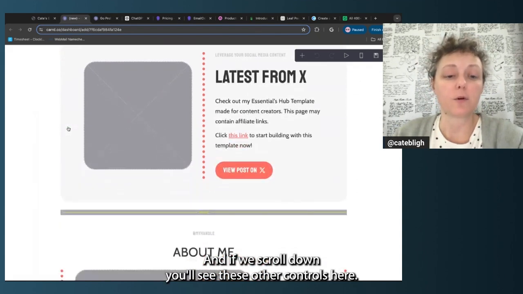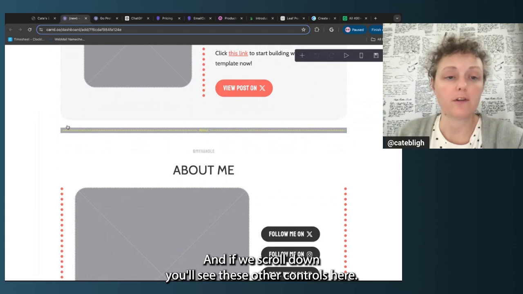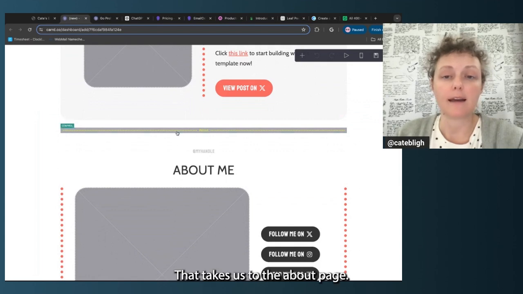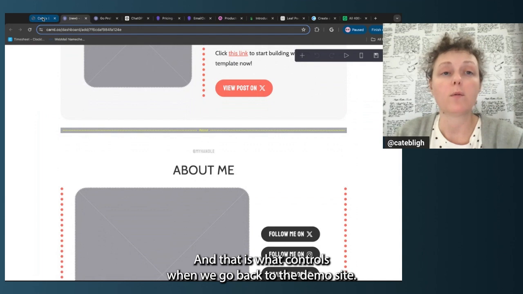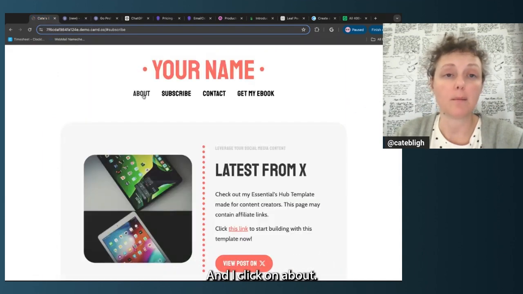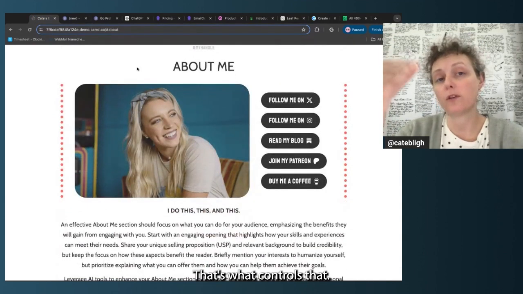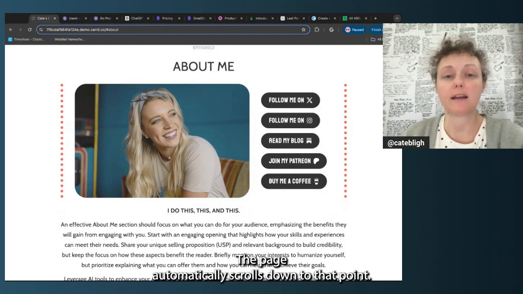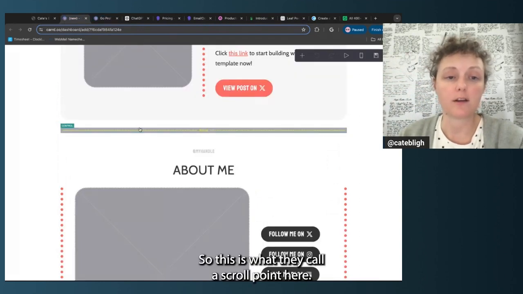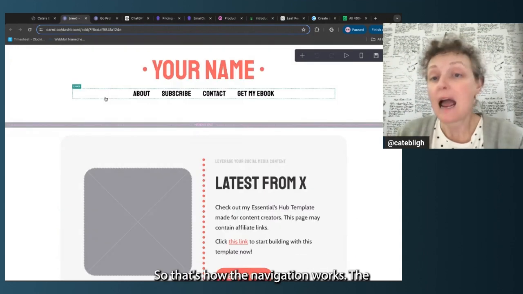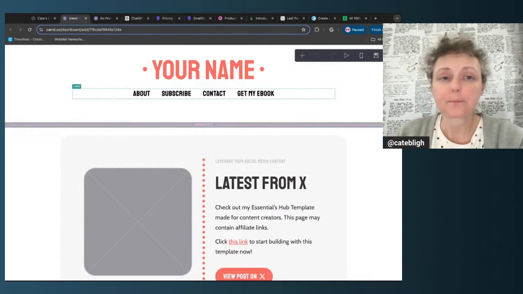And if we scroll down, you'll see these other controls here. This one's yellow. That takes us to the About page. And that is what controls, when we go back to the demo site and I click on About, that the page automatically scrolls down to that point. So this is what they call a scroll point here. So that's how the navigation works.